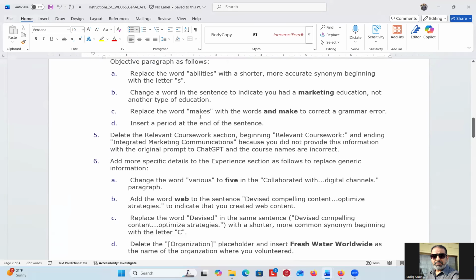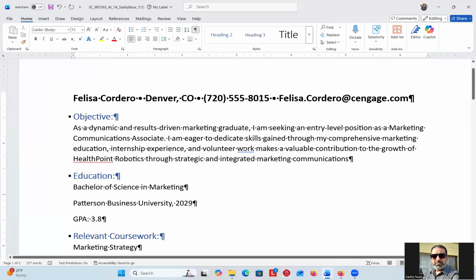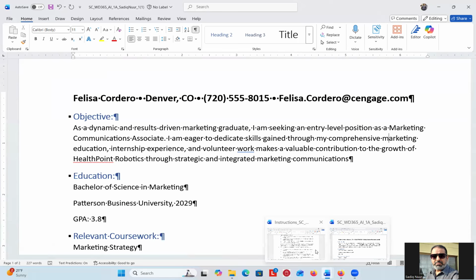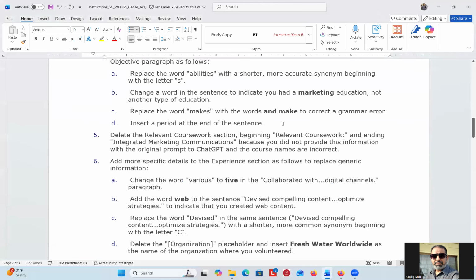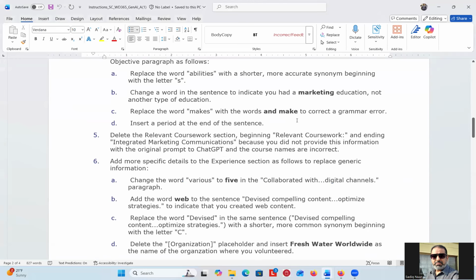Replace the word makes with the words and make to correct the grammar error. So we have a problem here, right? So we want to change. That's when you see a blue, that's a grammar problem. So what we want to change is this to and make. So we have to take the makes and replace the makes with and make.